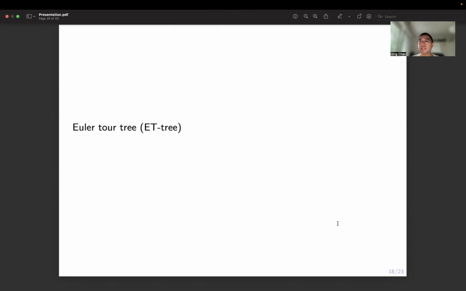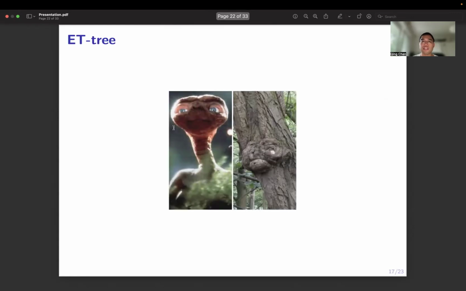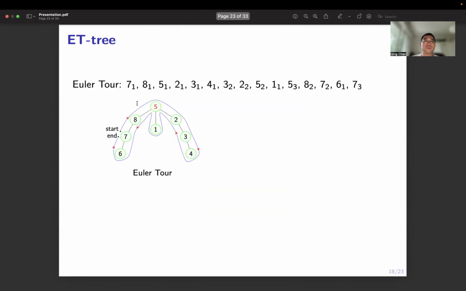And next, let me talk about Euler tour tree, in short, ET tree. What is ET tree? We have ET, and we put ET in the tree. This is ET tree. I put this figure here just to make it relaxing, because we will dive into the technical detail of Euler tour tree. So the Euler tour, by definition, is a tour we take over the spanning tree, as shown here.